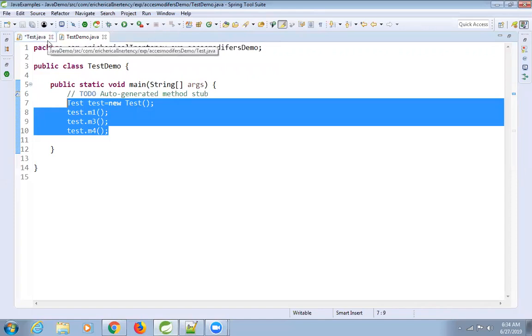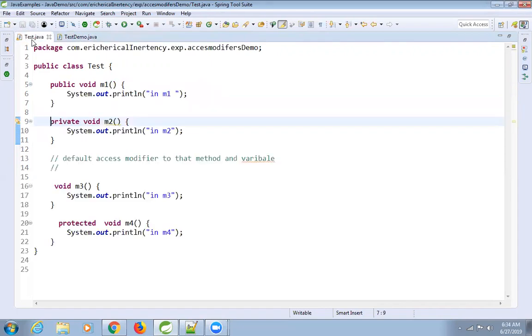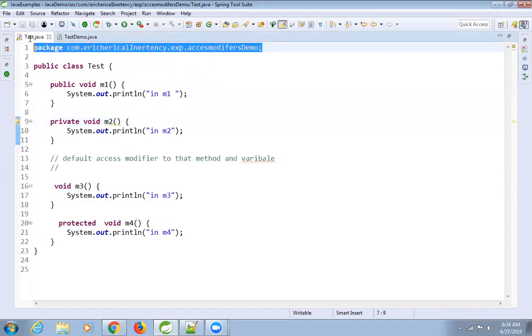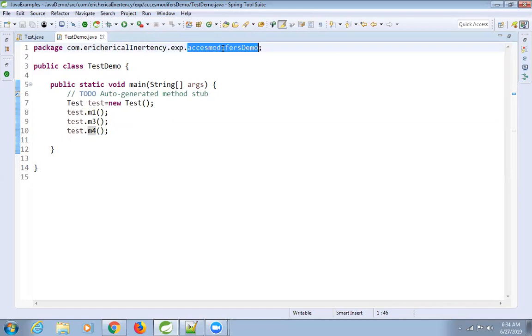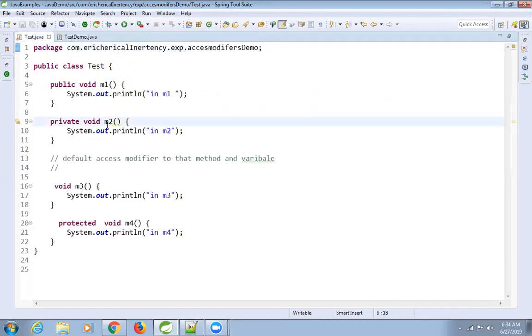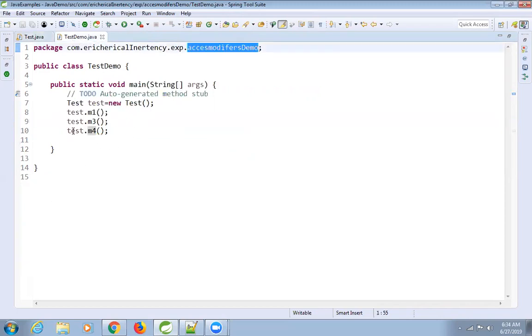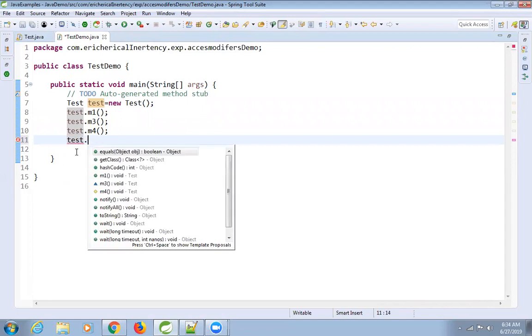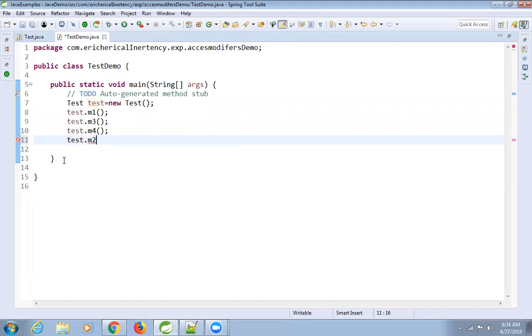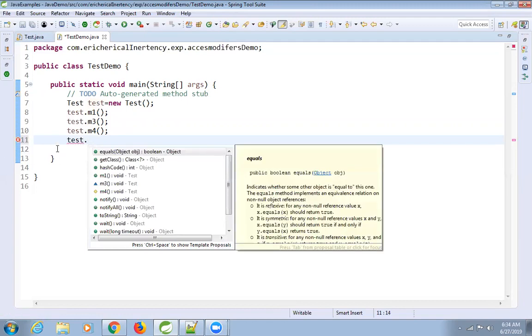So these are two classes, right? Both are present in the same package. See, so the package is accessed. This is also present in demo. So now, can I access this M2 method? No, it's private. Cannot access M2. We can't access it. So depending on your requirement, you need to use it.